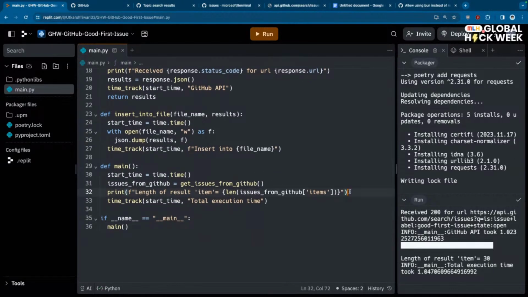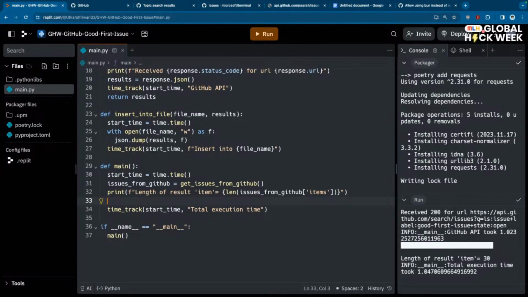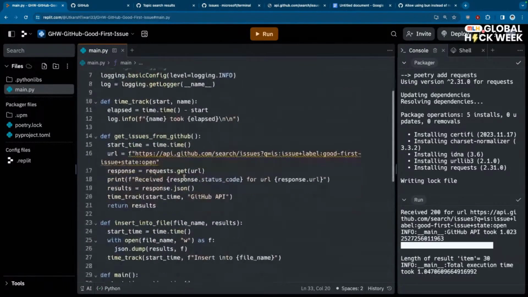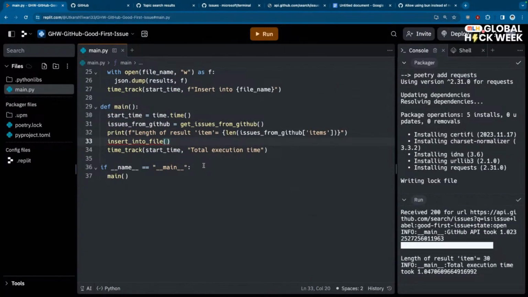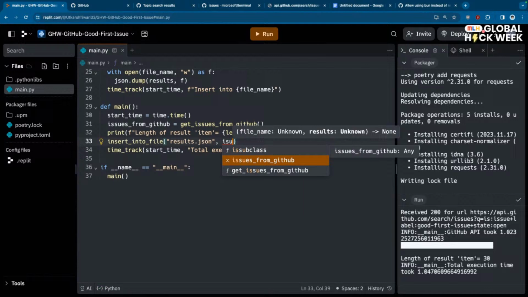So we received this data. Now, after this print statement, I'm going to insert this data into a file. What does it need? It needs two things, right? It needs the file name and it needs the results. For the file name, we can call it, let's say, results.json. And the data is nothing but these issues from GitHub.